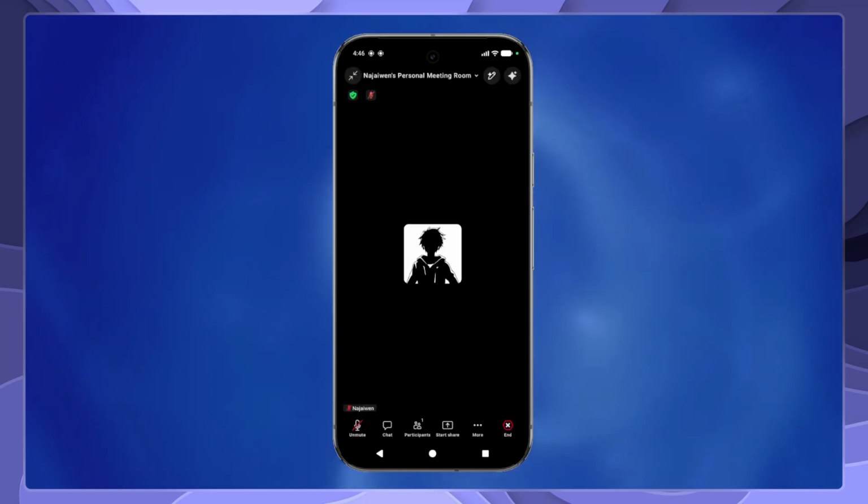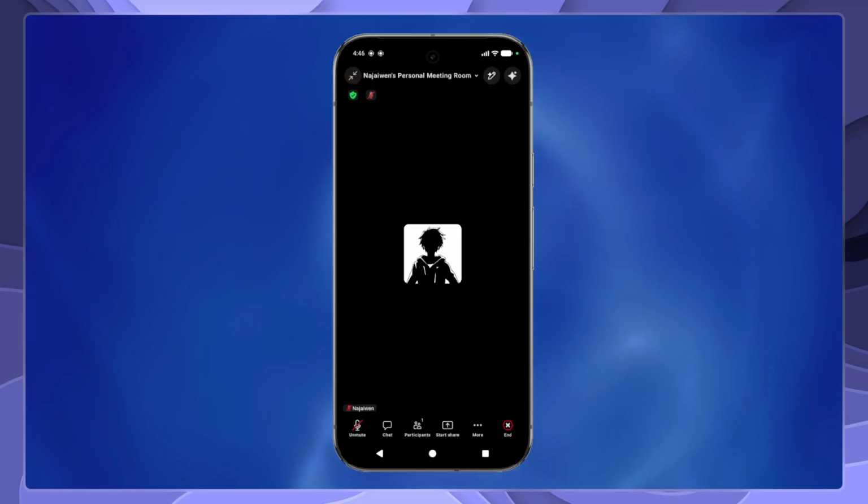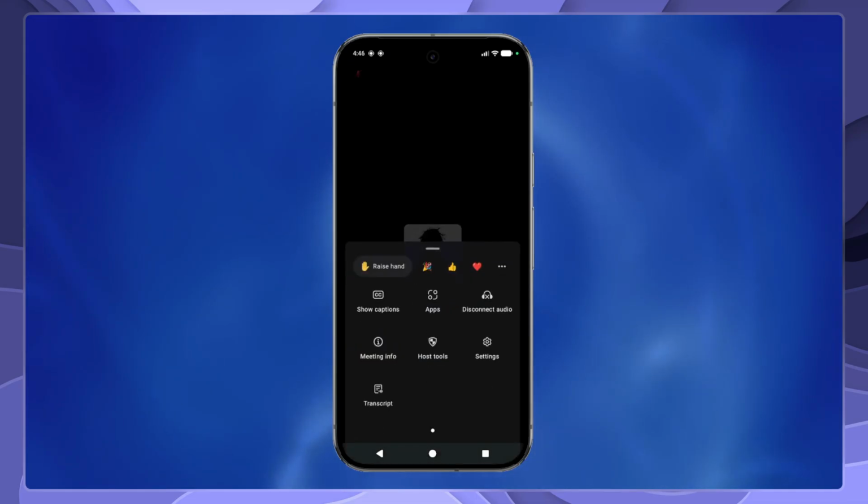These controls give you access to all the important features you need to manage your meeting, including participant settings, chat options, and security features. Now look at the bottom of your screen and tap the three dots icon. This opens up a menu with additional meeting options that aren't immediately visible in the main control bar. It's essentially your gateway to more advanced settings and host tools.